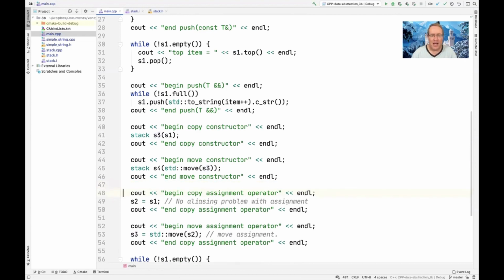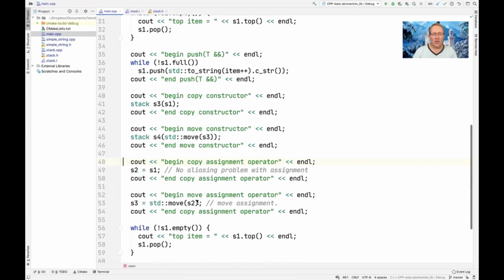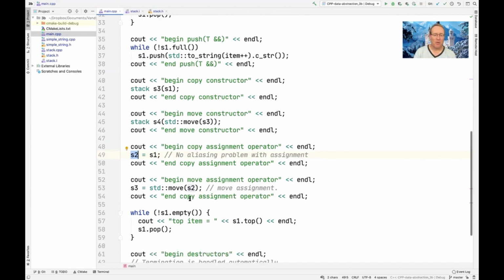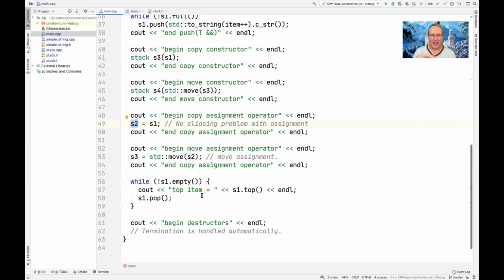So that's the compiler trying to save us from doing something really stupid because we've removed and destroyed the contents of S3. Then the last couple things we do here is we show off the copy assignment operator, where we're going to take S1 and copy it to S2. And then the last thing we show here is we're going to do a move operation on S2 to move its contents to S3 using the move assignment operator. Once again, S2 will become an empty husk or an empty shell with no state left in it anymore. And then finally, we print out the contents of S1, which will just have one object in it.